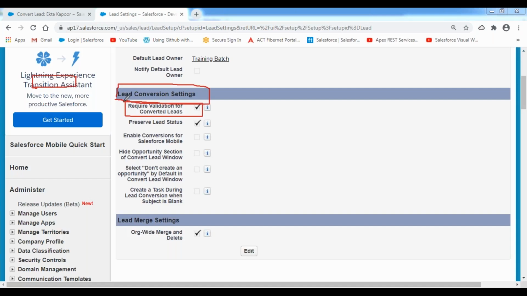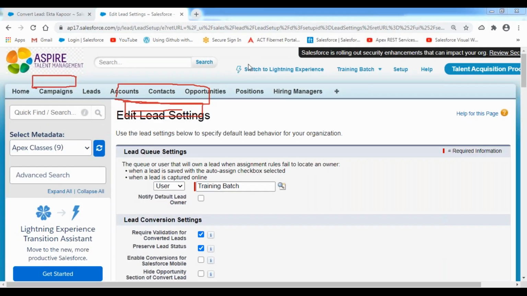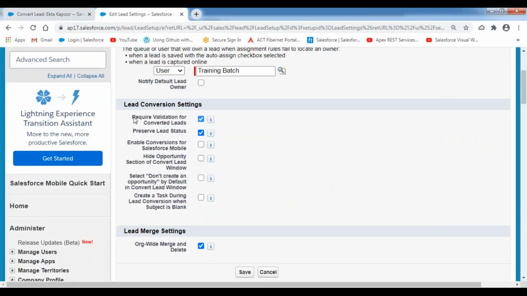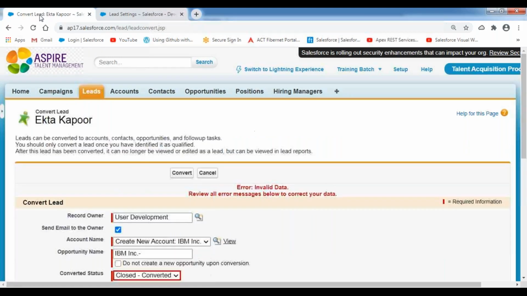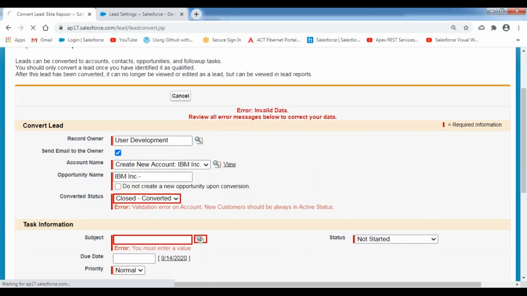That means whether you want me to fire the validation rules upon converting the lead as a customer or not. If yes, select this one, or else unselect. It is firing this validation rule, and I don't want to fire it, so unselect the checkbox, Require validation for converted leads. Click on the save button. Now let's go to that lead record conversion. We can convert. Now it is automatically converting the lead as a customer.